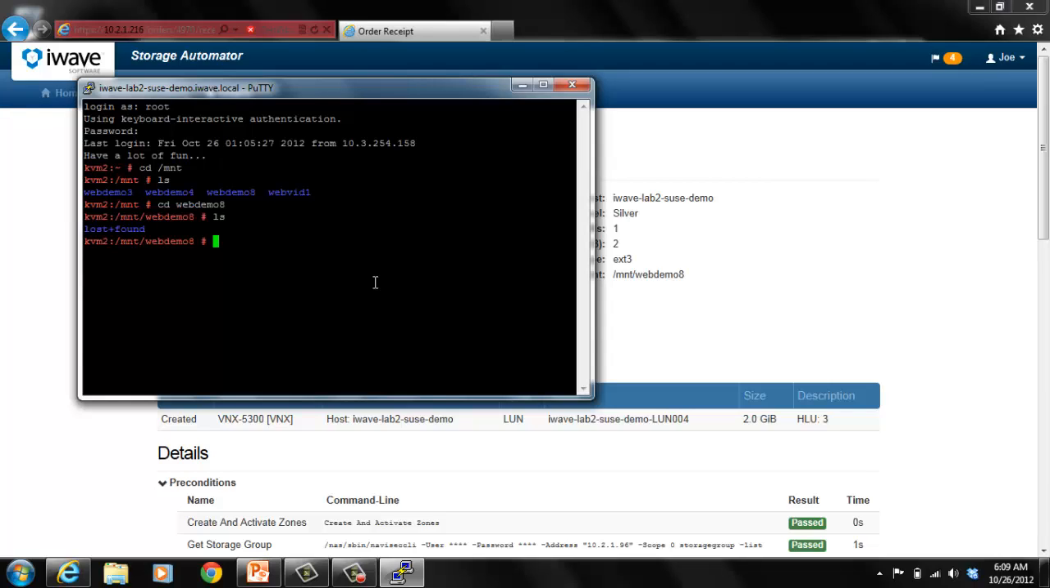So that concludes our demonstration on how to use iWave Storage Automator to provision block storage for a Linux host.